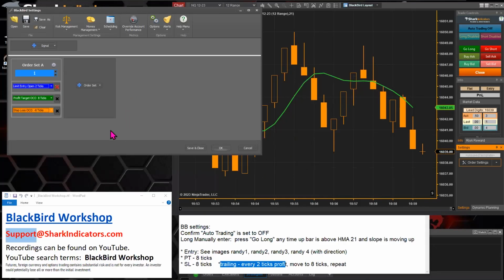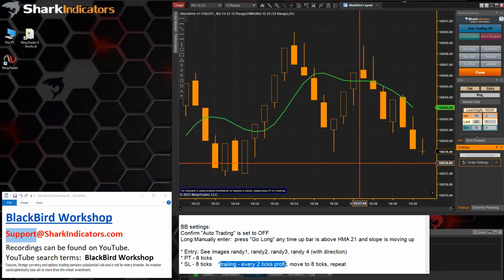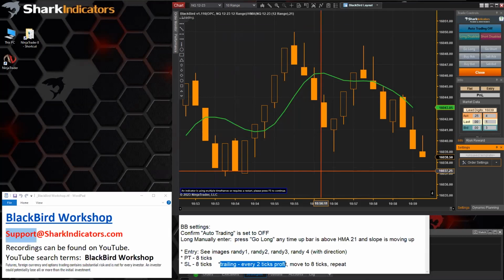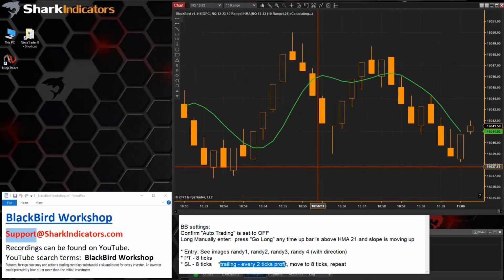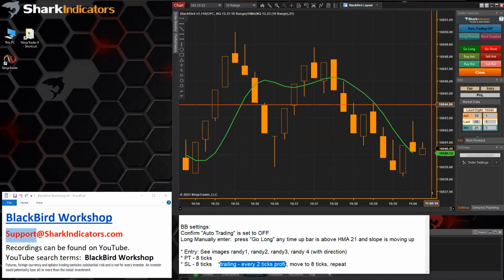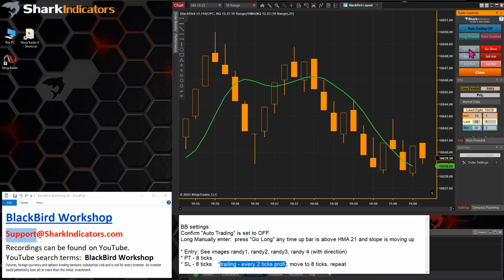That's it. So let's test this out and see how lucky we'll get. Let's see. All right, I'm going to lower this down to a 10 range, so hopefully we'll get quicker action there. And look at that. Oh, shoot. I at least want an up bar. There. So I hit the go long.